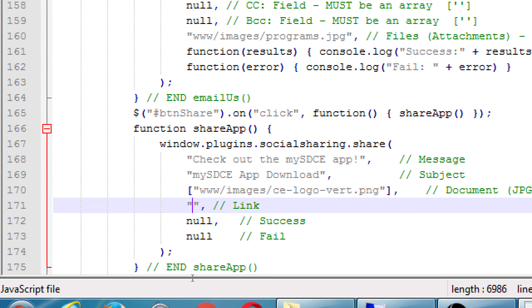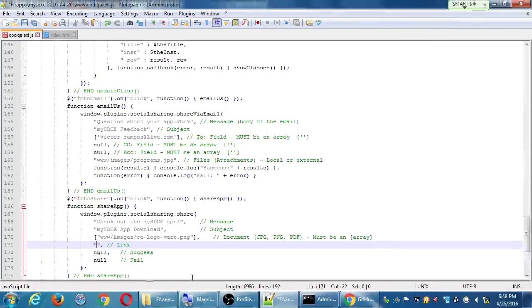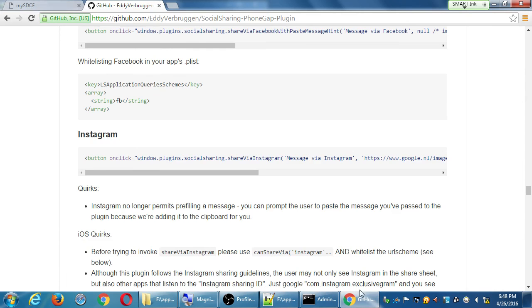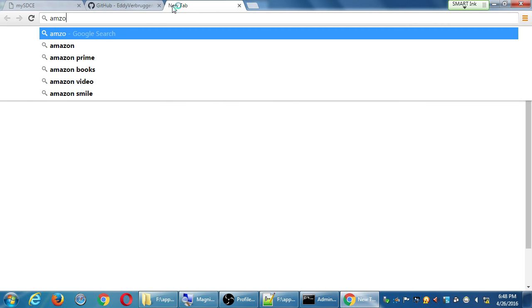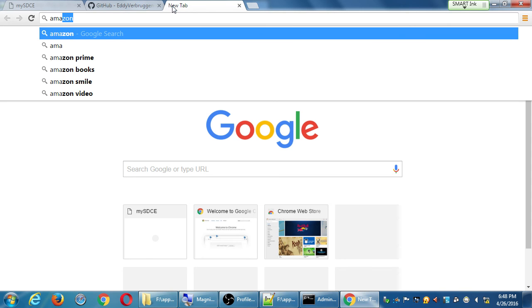This one might be a little tricky, because what I want to do is point this to the app on the App Store. So here's one possible way for you to do this. If you go to Amazon, and if your app is live, we can get its code. If your app is not live, we can do this anyway. Let's take a quick segue over here to amazon.com.